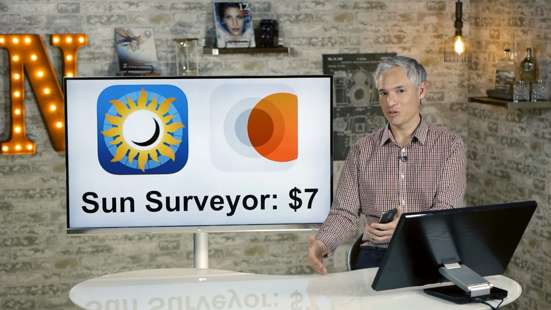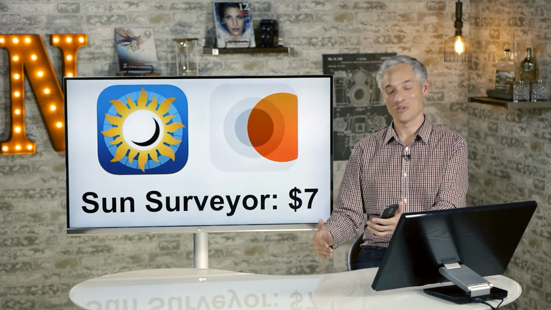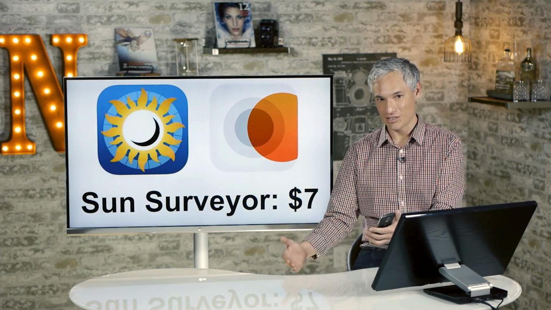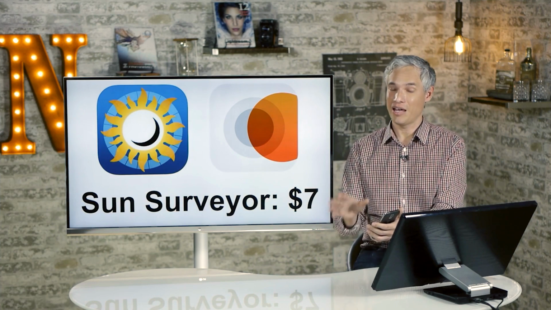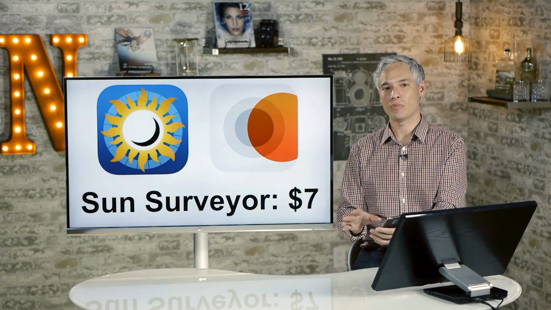And if you're on the equator, the golden hour can be very short. But if, for example, you're in Scandinavia in the summer, the golden hour might last a couple of hours. Sun Surveyor can actually tell you that ahead of time, so you can plan the stuff out before you actually get there. Anyway, I can't recommend Sun Surveyor enough.